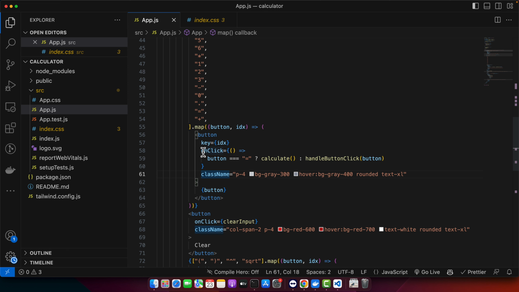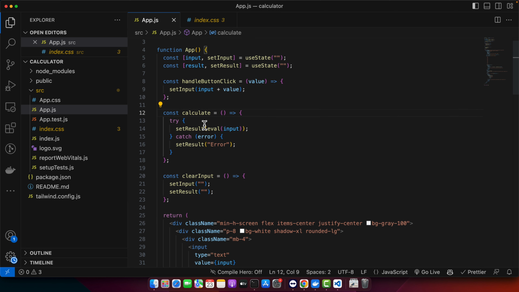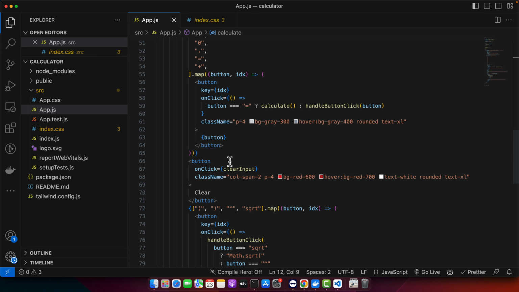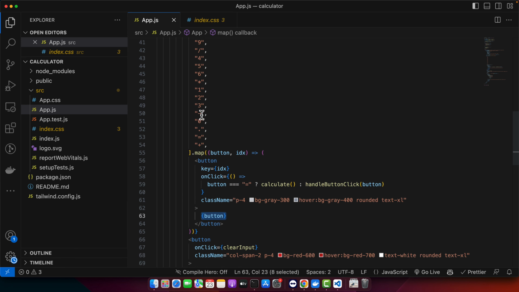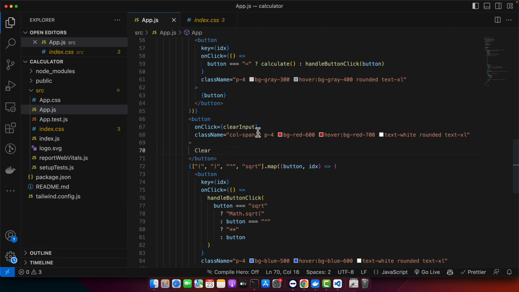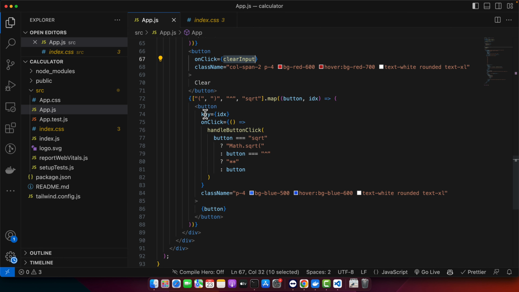And in that button, on the click of the button, we are checking if the user clicked on the equal button, then we need to calculate. Otherwise, we need to handle the button click. After that, we are showing the text for the button that we are getting from the map array. And we have a clear button that will call the clear input function. And then we have these few operations or items that we are showing in the buttons.